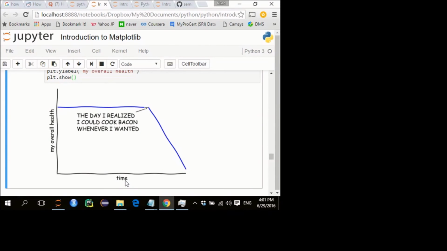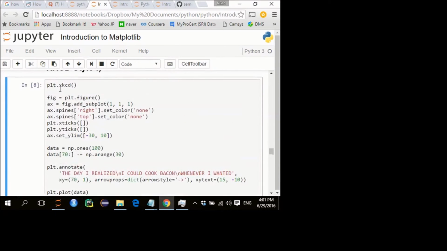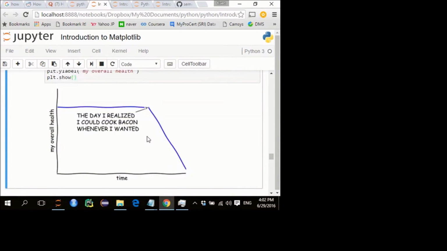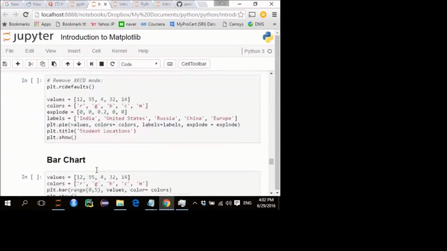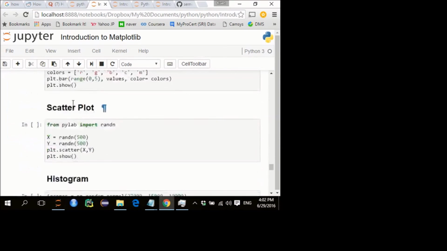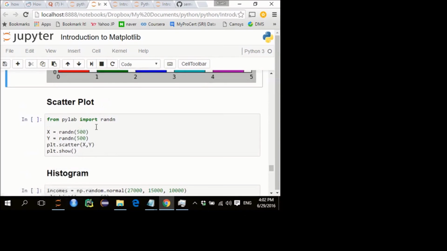So if you want to plot something to make fun of it, there's an XKCD package. Yes, plot XKCD. You can see the result of this. This is the day I realized I cannot make it very well. Interesting. Okay, then you can do pie chart. And you can do bar chart. You can do scatter plot.